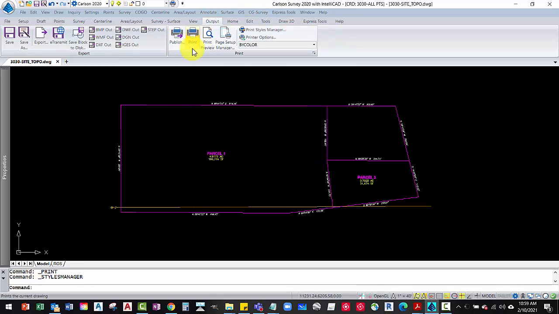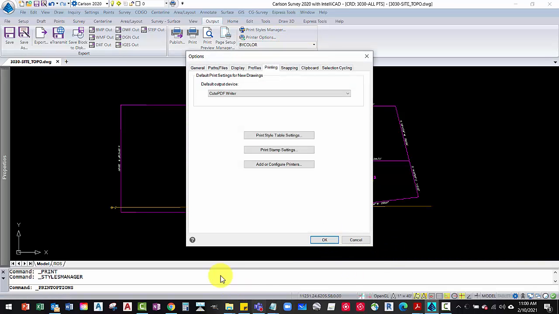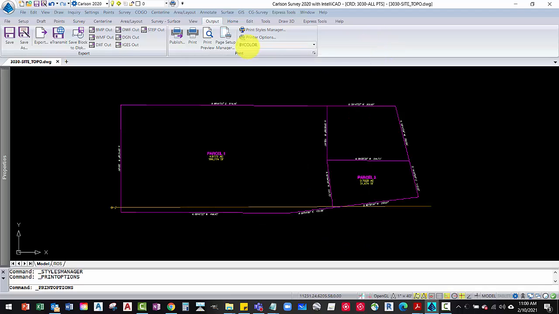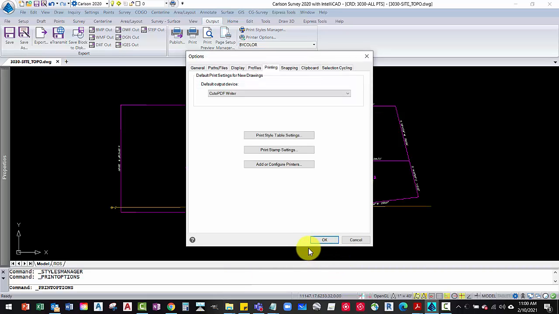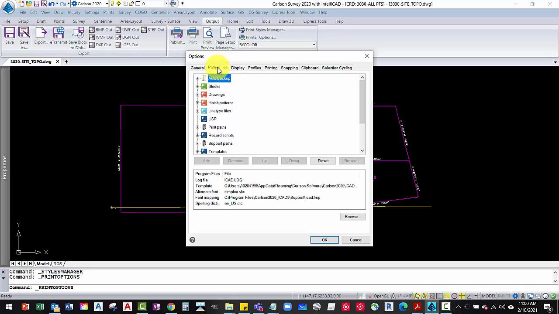So I'm going to go over here, and I'm going to go to my settings. Here we go. Right here, you go to options. Let me show you again what I did. I clicked on print. This little down arrow right here pulled up this options one here. There's a couple ways of getting here, that's fine. Then I'm going to go to paths and files.